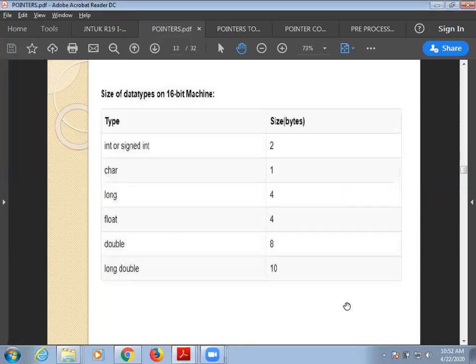Next, the size of general data types in your 16-bit machines: char will be 1 byte, integer will be 2 bytes, long will be 4 bytes, float will be 4 bytes, double will be 8 bytes, long double will be 10 bytes. This is what I told you in the size of data types.